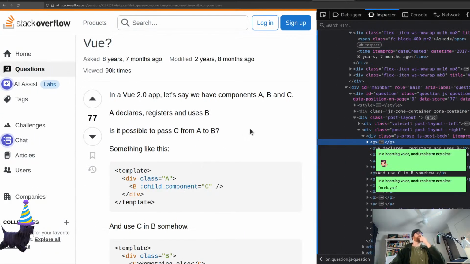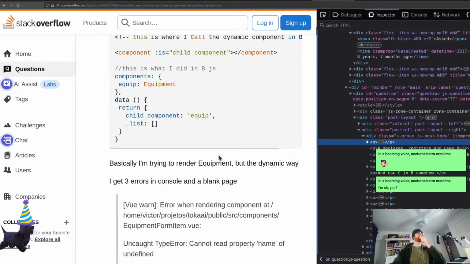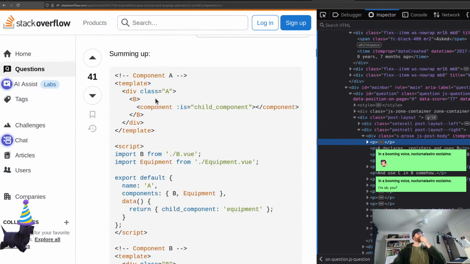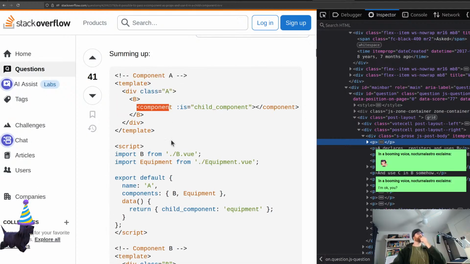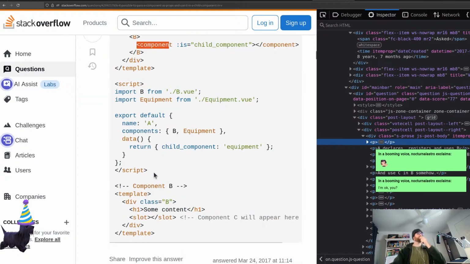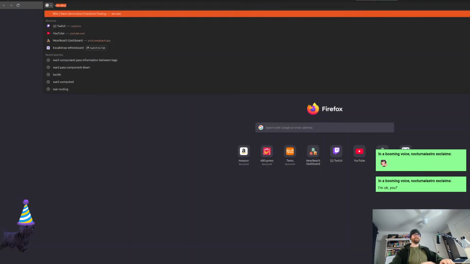All right, cool. In Vue 2, the app: let's say we have components A, B, and C. So we've got template A, B, child component C. Component child is a component. Script, import B from Vue. Component B. Slot. Oh, all right. That's probably what I need.